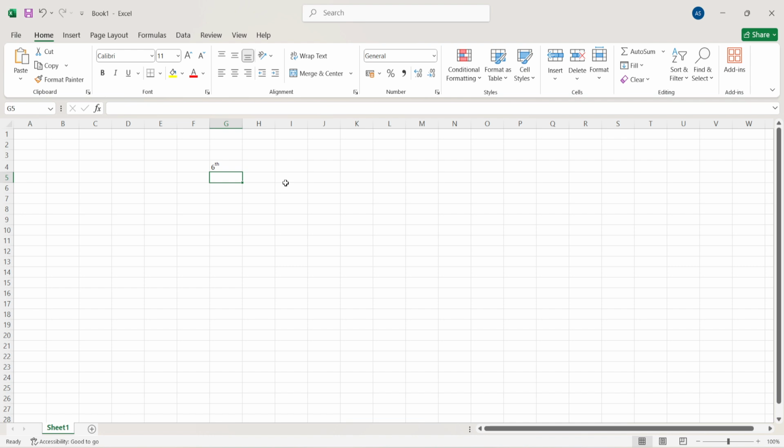This process is not only useful for 6th, but can be applied to any ordinal number, making your spreadsheets that much more elegant and readable. It's a simple trick, but one that can make a significant difference in the presentation of your data.